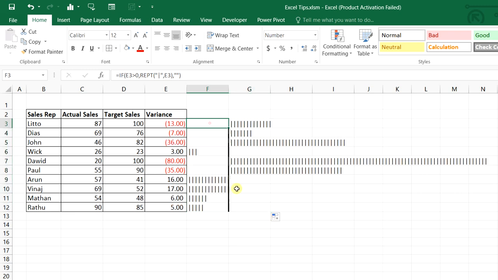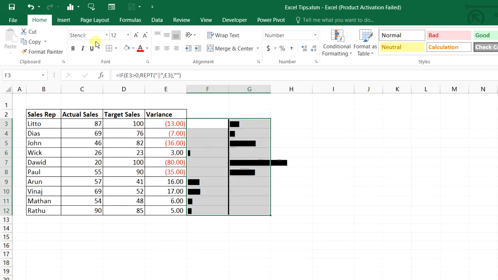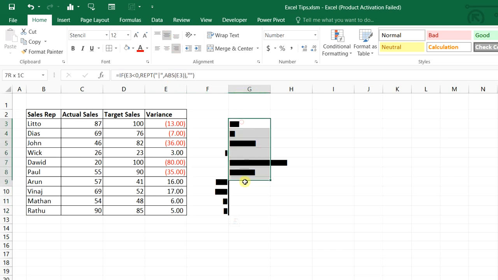After selecting this range, we have to change the font to Stencil. Okay, you can see this is the Stencil font. Now select this range and align this to right, and select this range, align this to left. This one red color, this one green color.